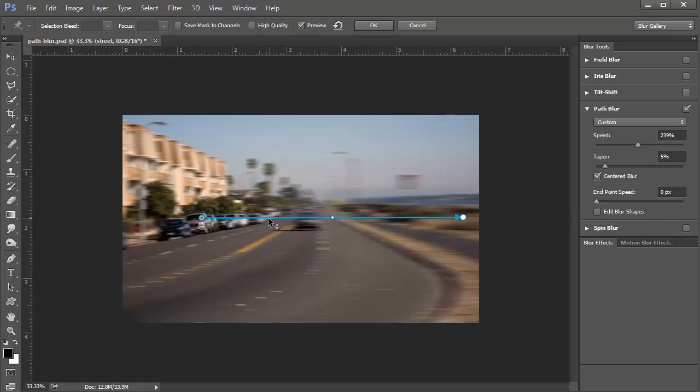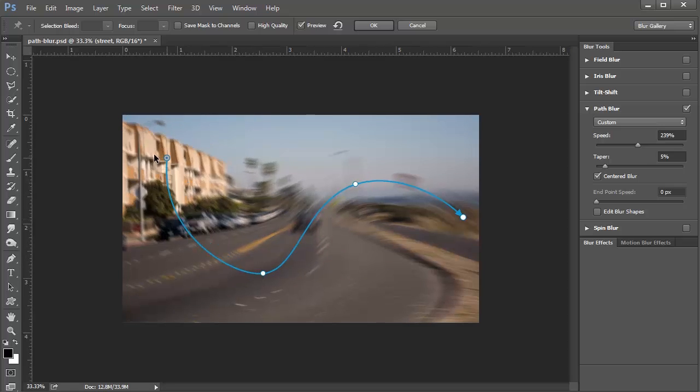You can also click anywhere on this path and add a new point. You can click and drag that down, or you can create a new one and drag it up, and you can create this motion blur along this path. You can also click anywhere else on your image and create a new path.